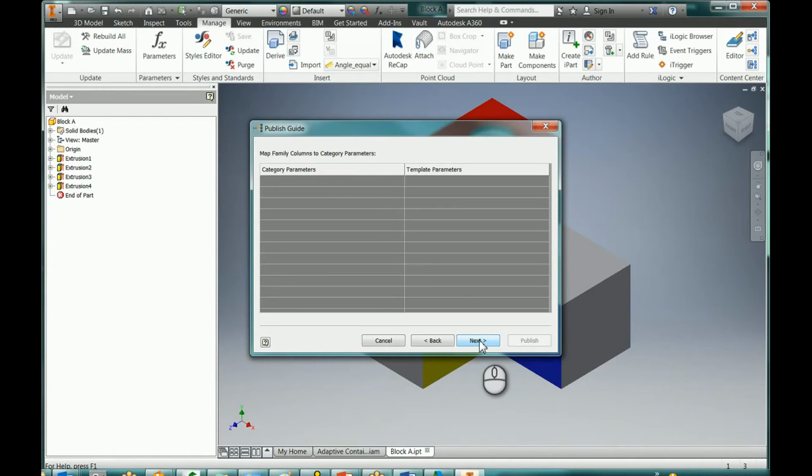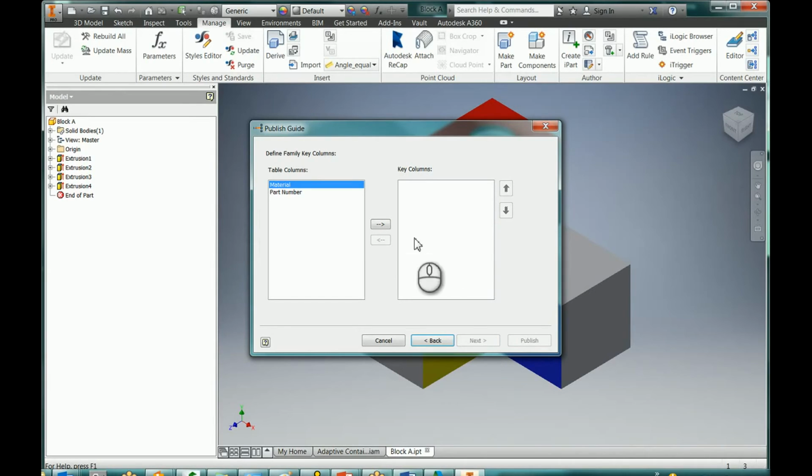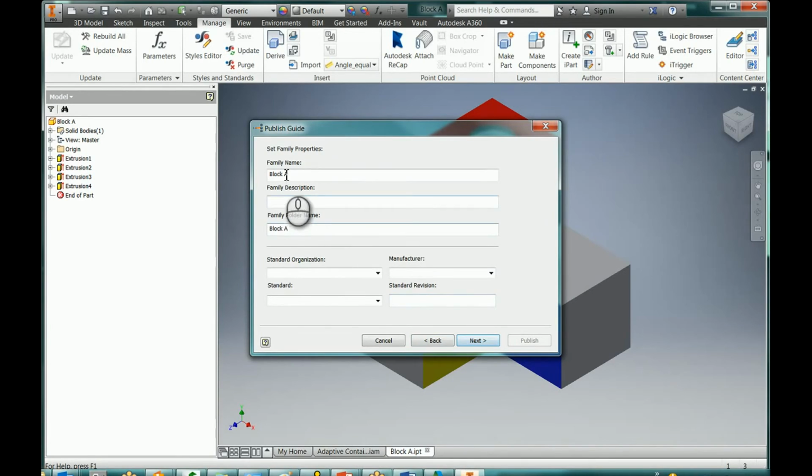If there are any category parameters or any template parameters that you might want to map at this time, you can do that. Not mandatory. You can also add, if you would like, key columns such as materials or parts. You can also rearrange these if you wish. And then you can add any descriptions or names that you might. You could even put in a standard if you wish. Maybe there's a manufacturer that you'd like to use. Once again, you don't have to, but they're there if you'd like to add those items in.